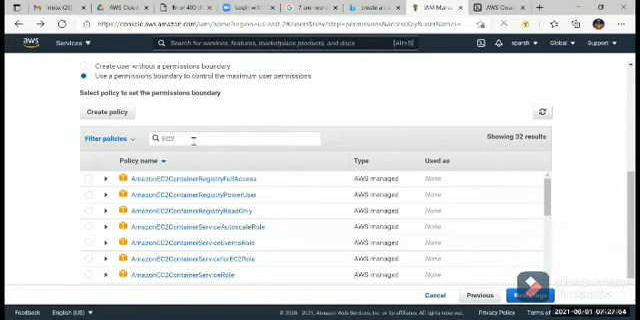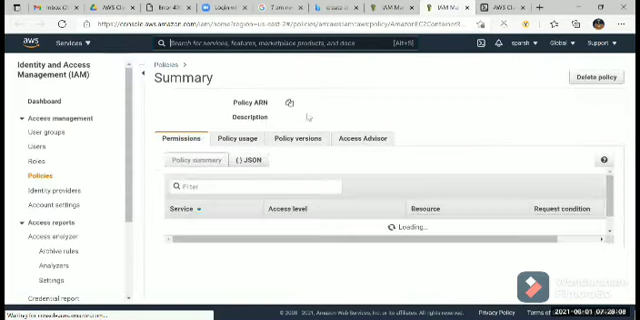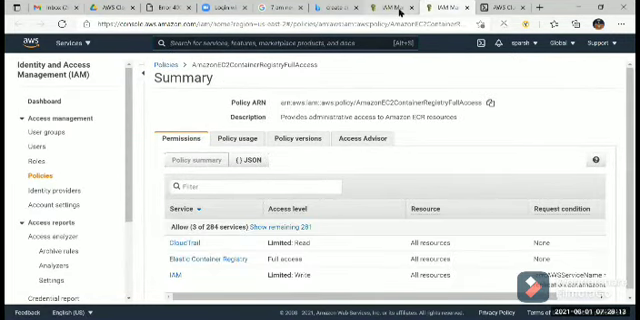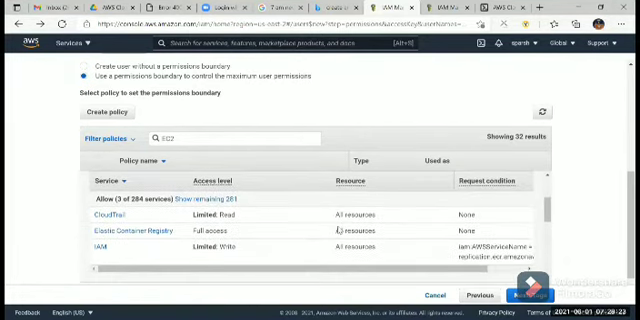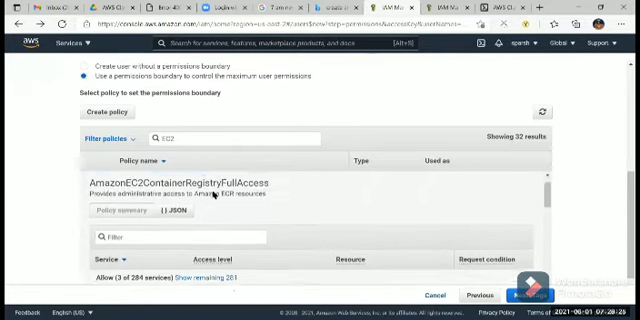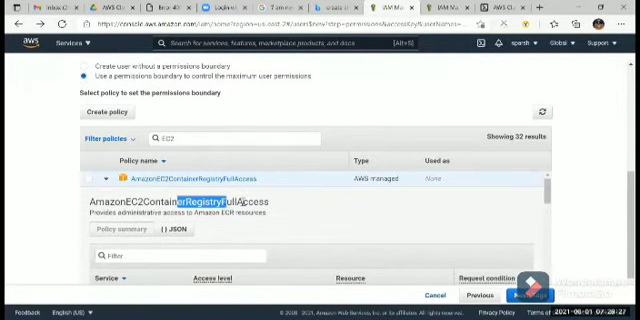See, EC2 is coming, but I'm going to container. Okay, let's give the container one. I will show you the container part also. Just select this. So you cannot give all the access, that is not the best practice actually, right? Giving all access is not a recommended solution. So if you can see here, you have this policy available, EC2 container registry full access.